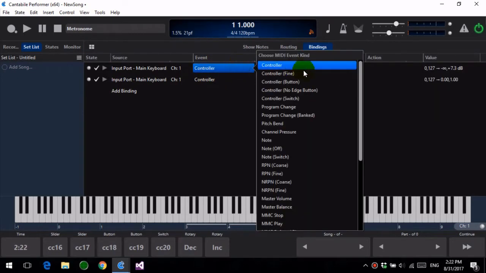Depending on what you want to bind to, you might want to map these differently. A fine controller is a controller which has a more precise value over the range of the knob or slider. Then there's a button controller and a no-edge button controller. A button controller sends 0 when it's released and 127 when it's pressed. A no-edge button just sends typically a non-zero value every time it's pressed. These can generally be used interchangeably, but sometimes you might have to tweak that.